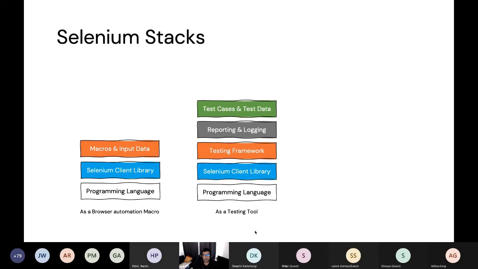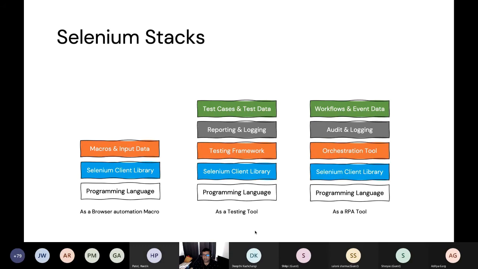If you're using it as a testing tool, you probably need a testing framework, reporting, and logging, right? And you write test cases, either JUnit test cases, or if you're using Cucumber, you can write Cucumber feature files and scenarios. And there are various other frameworks that allow you to write test cases in different formats and different files.